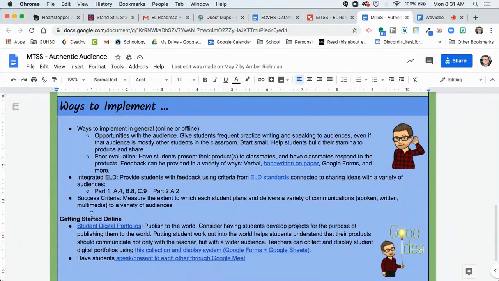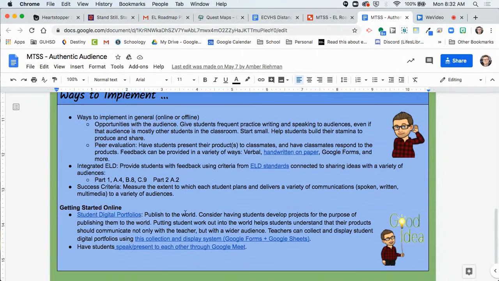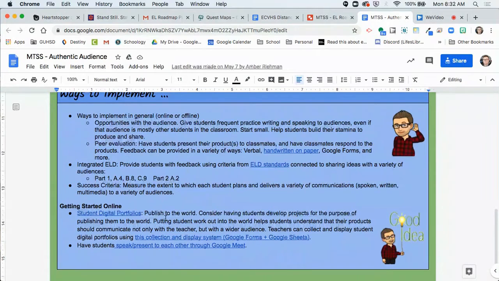Peer evaluation is probably one of the lowest hanging fruit that's out there. You can have students looking at each other's creations, whether they are handwritten or visual or verbal, and give feedback. The ELD standards that Authentic Audience focuses on have to do with speaking and sharing and communicating ideas clearly to a variety of audience members, and that's what you'll see if you decide to check out the ELD standards.